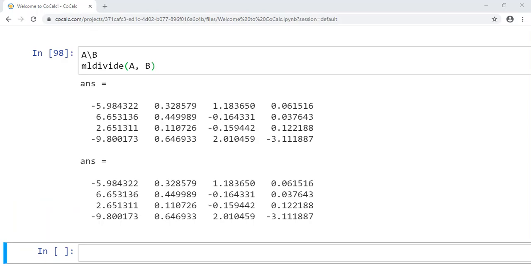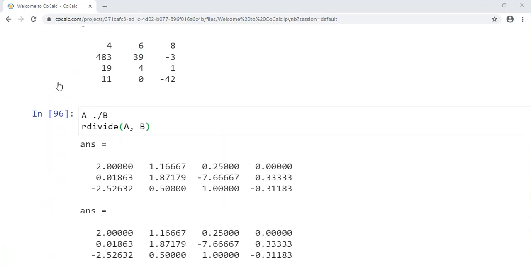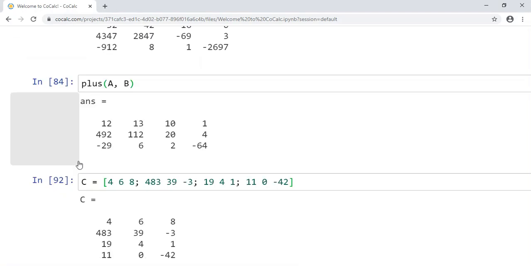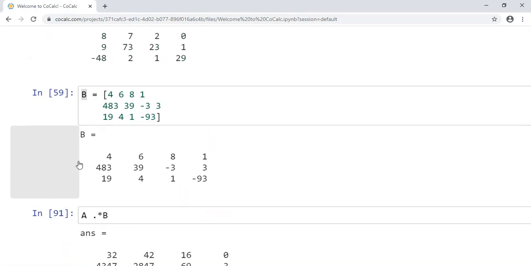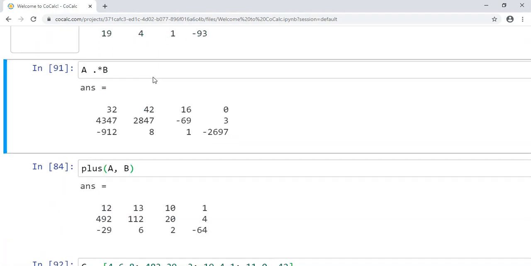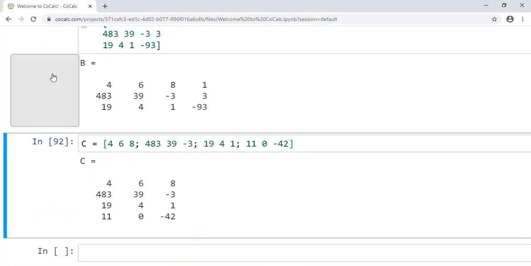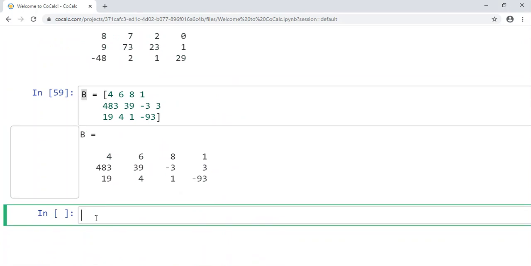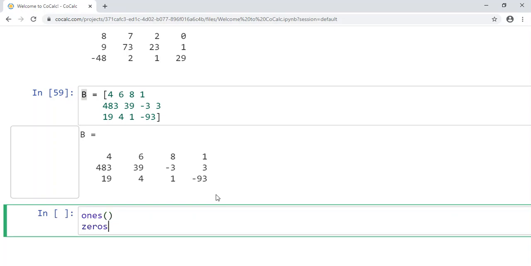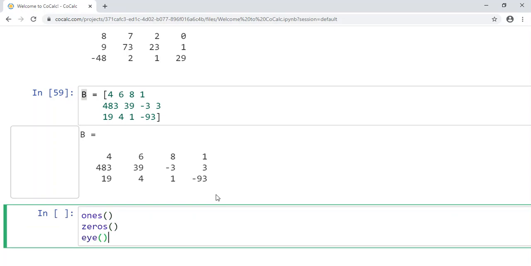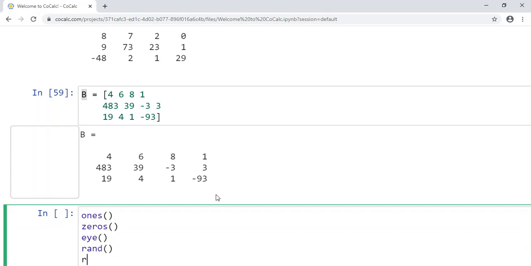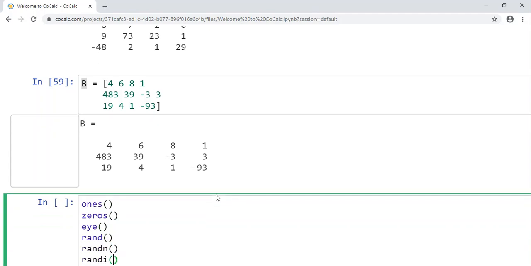Okay, so there's several special matrices that you can make with some built-in functions, and I'm just going to run through them. We're going to do our cannonball run here of some of these special matrices. Let me delete out all this jazz just to make it a little cleaner. Okay, so let's do ones, zeros, I, rand n, rand I.